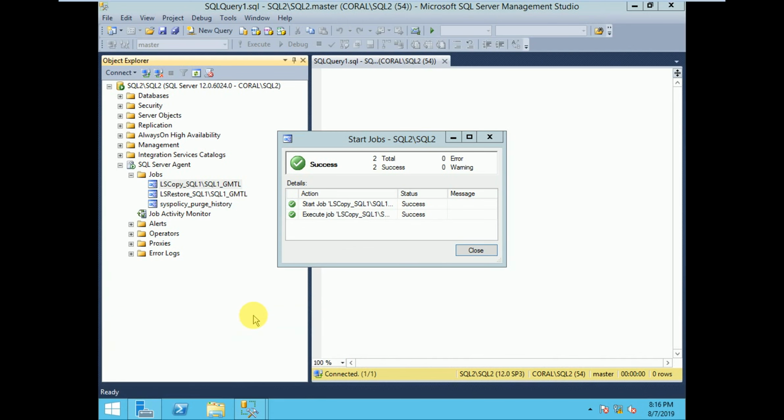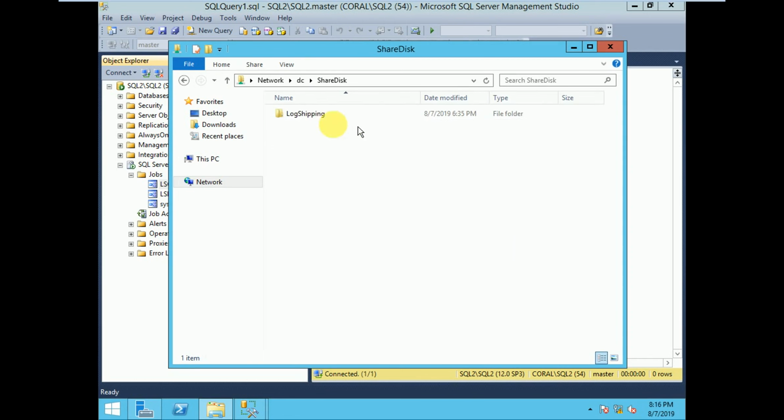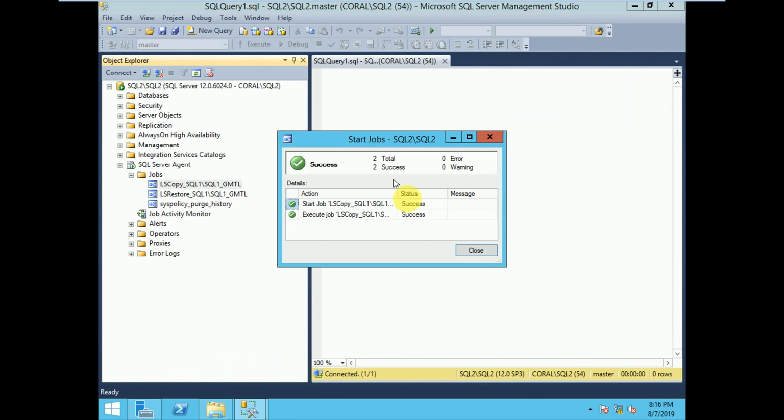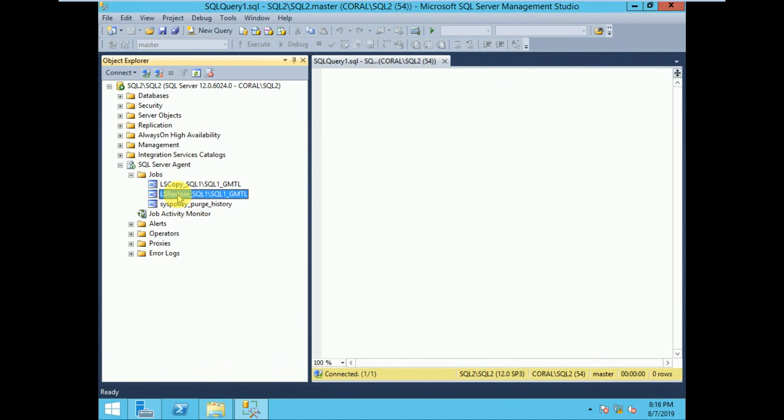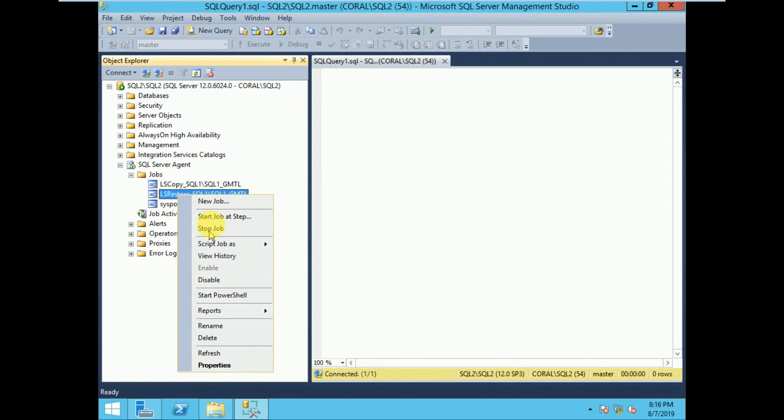You can check that on the server, in the share drive, log shipping, GMLT. This job copied the file from your backup folder to the restore folder. Now when you run the restore job, this transaction log file is restored from the primary to the secondary server.